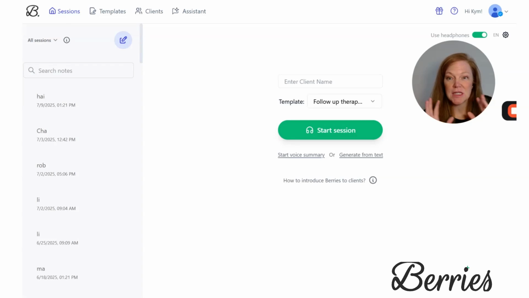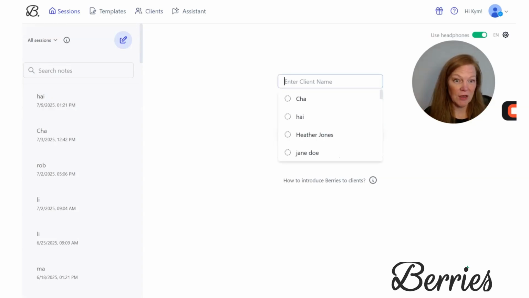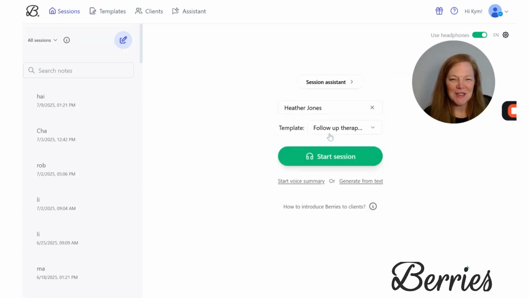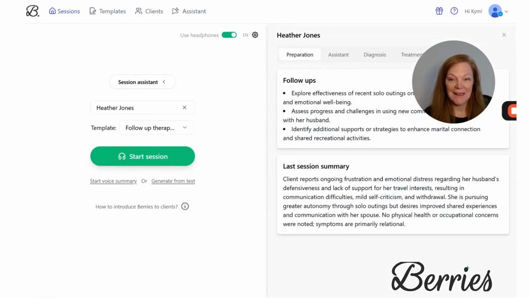So to get started, you would just select a client like you normally would. Of course, these are not real clients. I'm going to choose Heather Jones here. And as you can see, there's a new tab here. It's called Session Assistant. So you click the Session Assistant and voila, you're in the session with the client, recording the session if you want to, or this is the before prep or the after follow-up. Either way, you can use the new Session Assistant side by side with what you're doing with your client work.